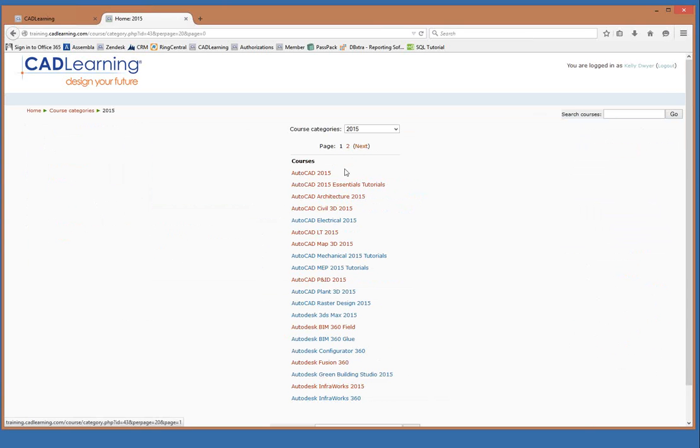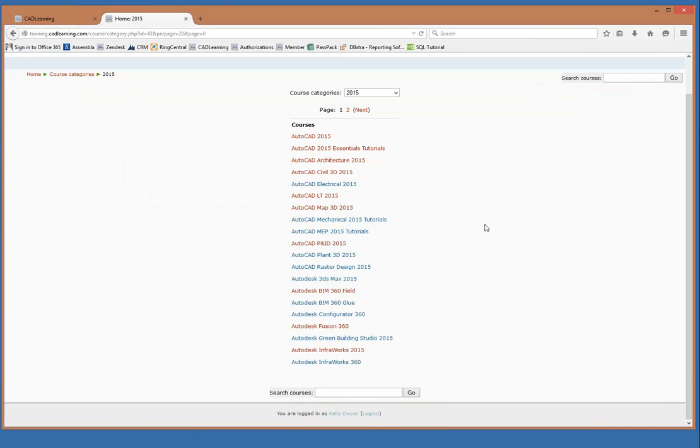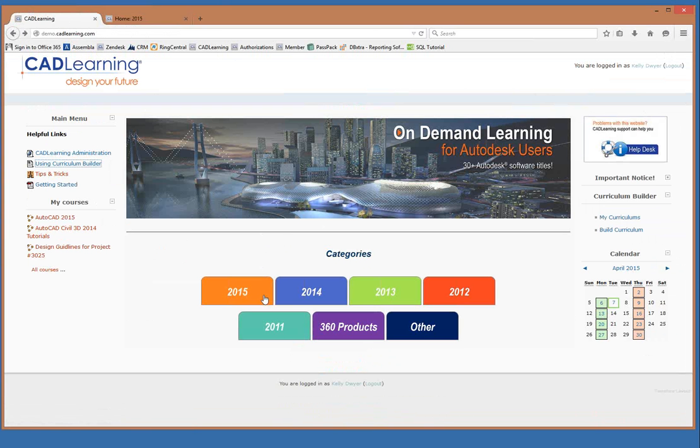So keep in mind, if you don't see what you're looking for right away, it could be that there were so many that it had to bounce onto a second page. And I can enter any of these courses right from here. I can just click on the title. Before I do that, I'm going to hop back to the other website that looked a little different.